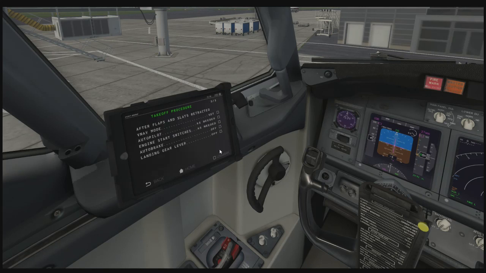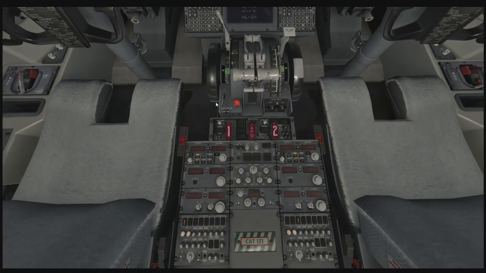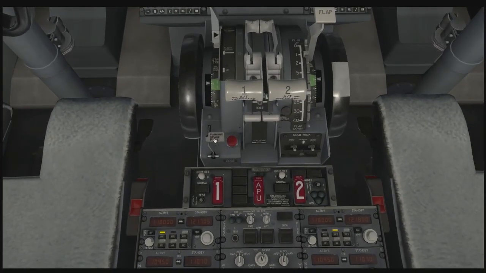Okay, release park and brake. Park and brake is this button here, and if you zoom in it tells you that. Okay, so that's how they're going to push us back.